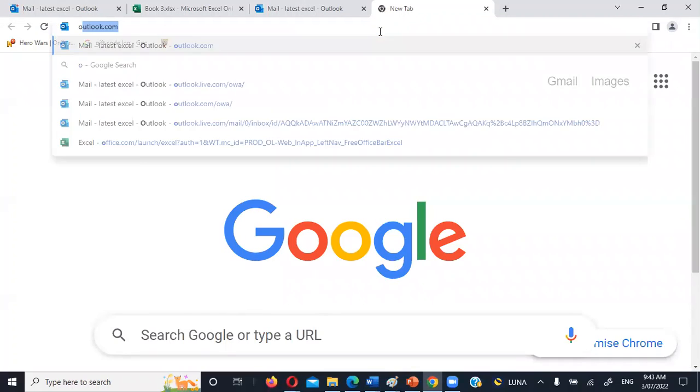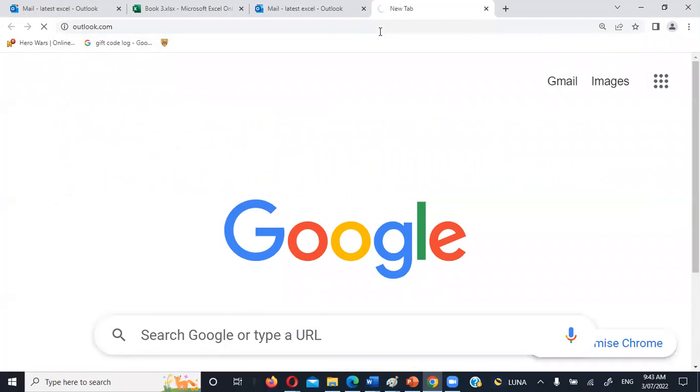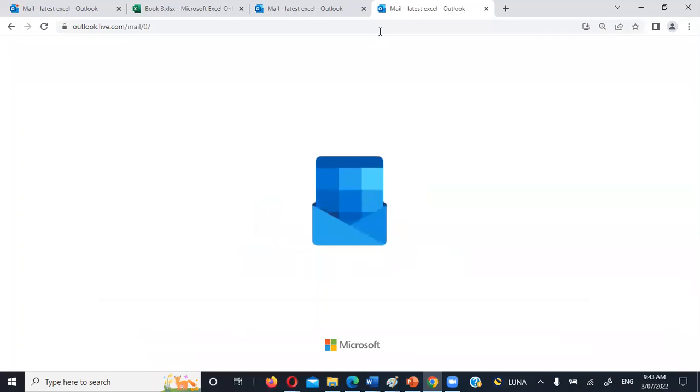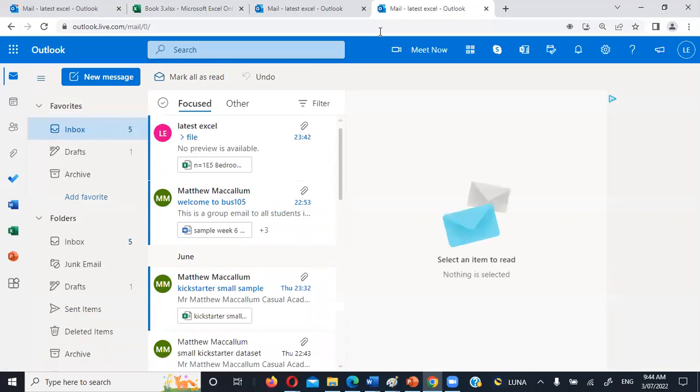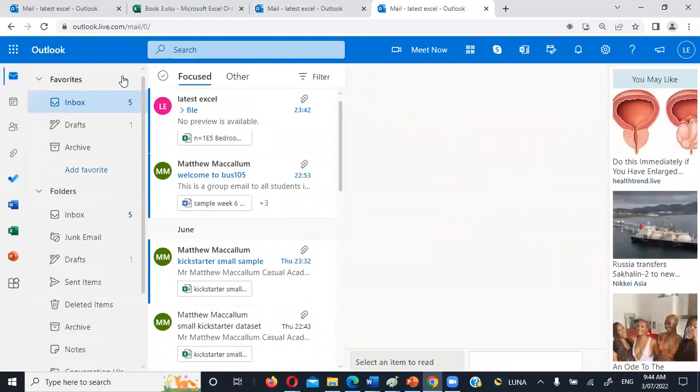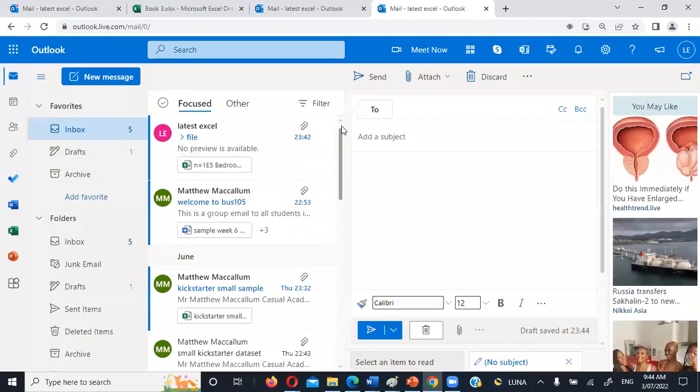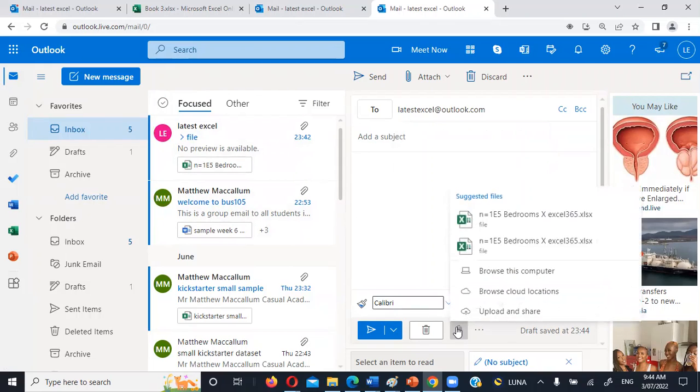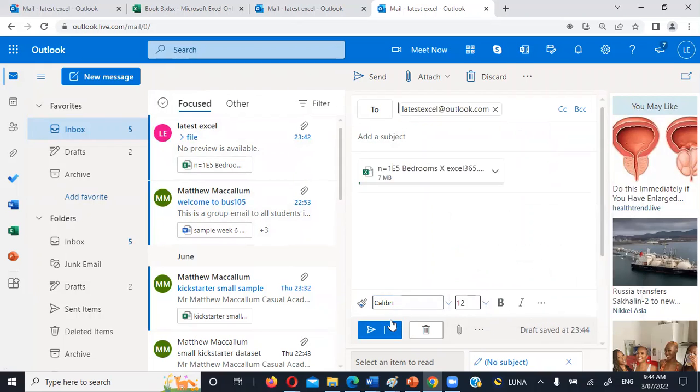To open it, you have to make a free email account from outlook.com, then mail yourself that file. Mail yourself the file to your free outlook.com address. Attach that little file.